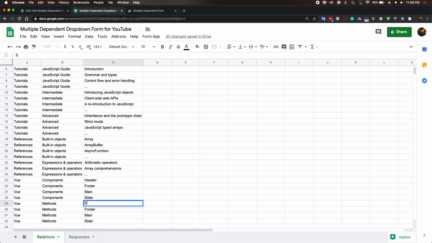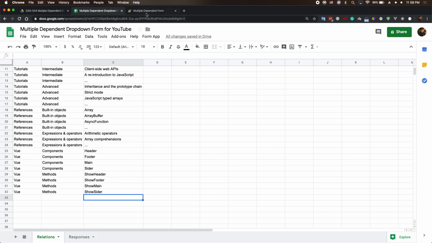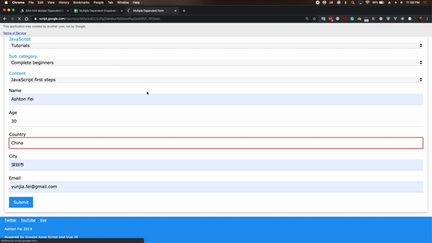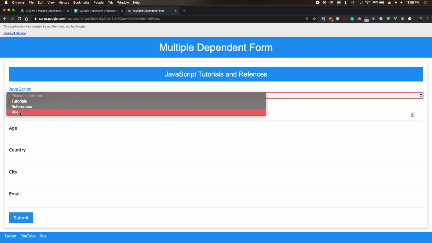Let's say show header. So you can just do things like this: show footer, show main, show sidebar. Once we have new data input here, we can try to refresh this page, and we should be able to see the new items we just added here. So this is the view.